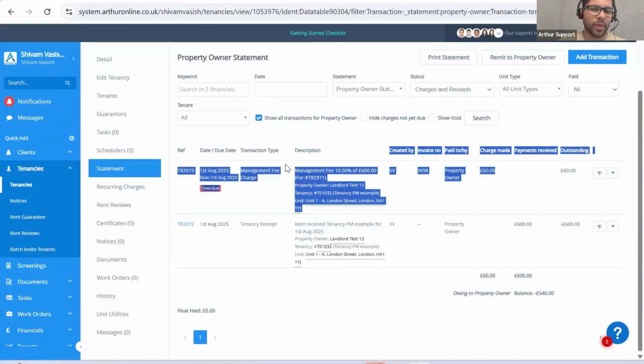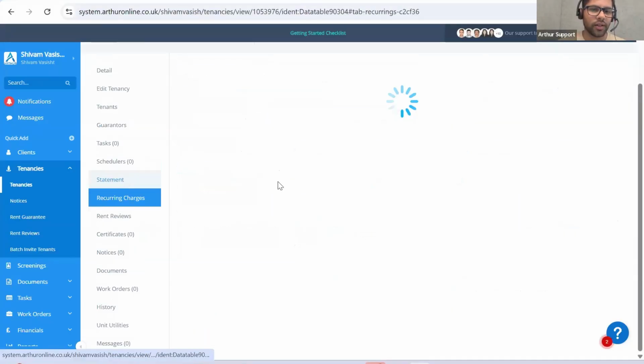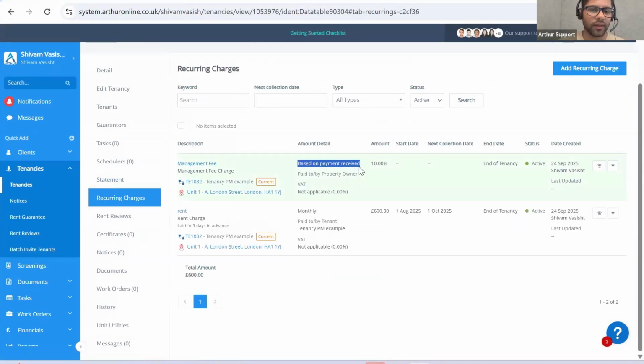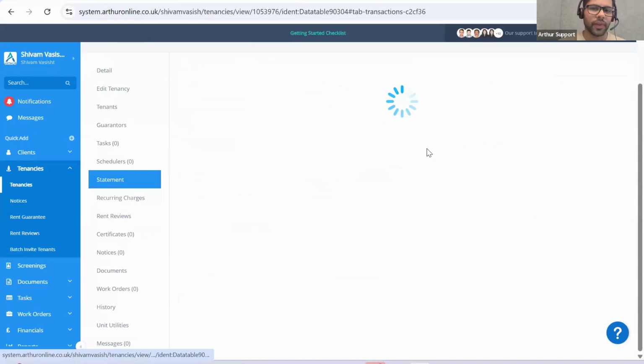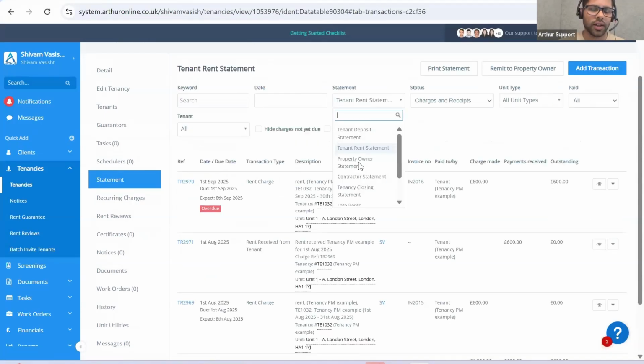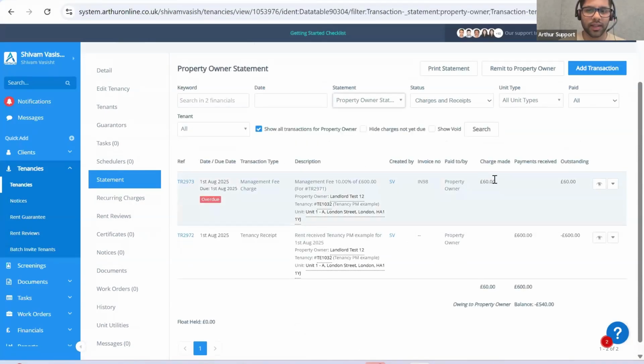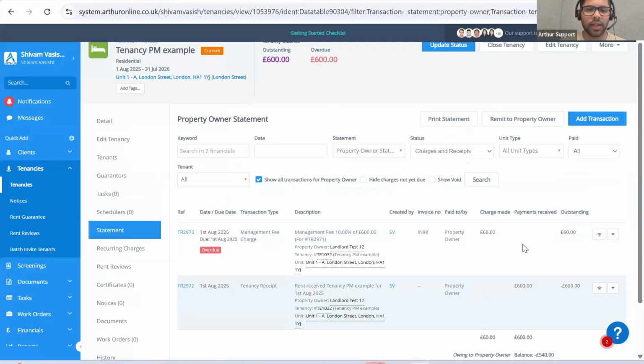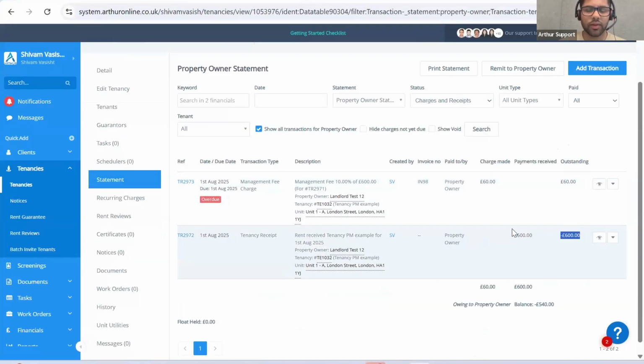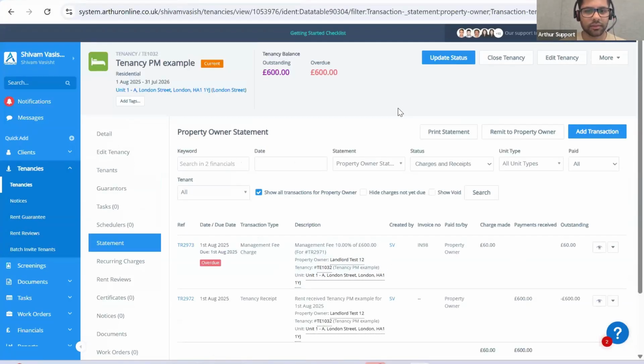And because we set up a management fee as well in the recurring charge as a percentage based on rent received, Arthur has also automatically generated a management fee of £60, 10% of 600, charging the landlord. So here you can now see we've got £600 rent received. This is on the PO statement, less the £60 management fee. So the payable to the landlord is £540.